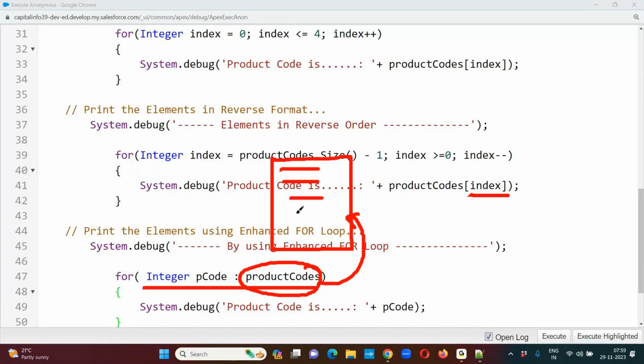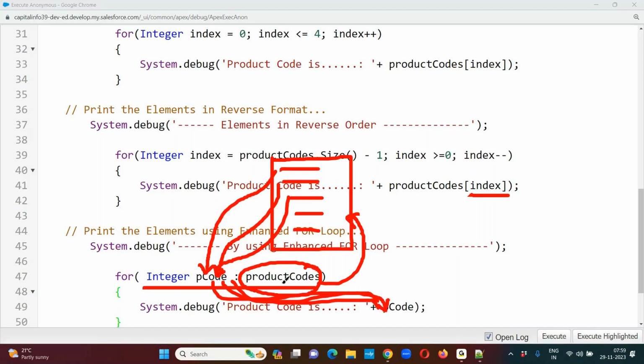What are the 5 elements? Then collect the first element, placing inside this variable. Then it will print automatically here. It will collect the second element, place inside the variable, it will print. Collect the third element, placing inside the variable, print it. Like that, all the elements will be printing automatically by default here.